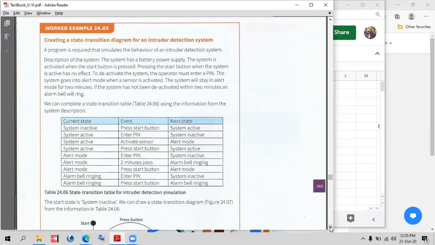So what does that mean? If it goes off by mistake, accidentally, it's activated accidentally by the owner himself or an animal or something. Then the system will stay in alert mode for 2 minutes if the system has not been deactivated. So if it's by the house owner, he has 2 minutes. Within the 2 minutes, he will deactivate it. If it's not deactivated within 2 minutes, an alarm bell will ring.